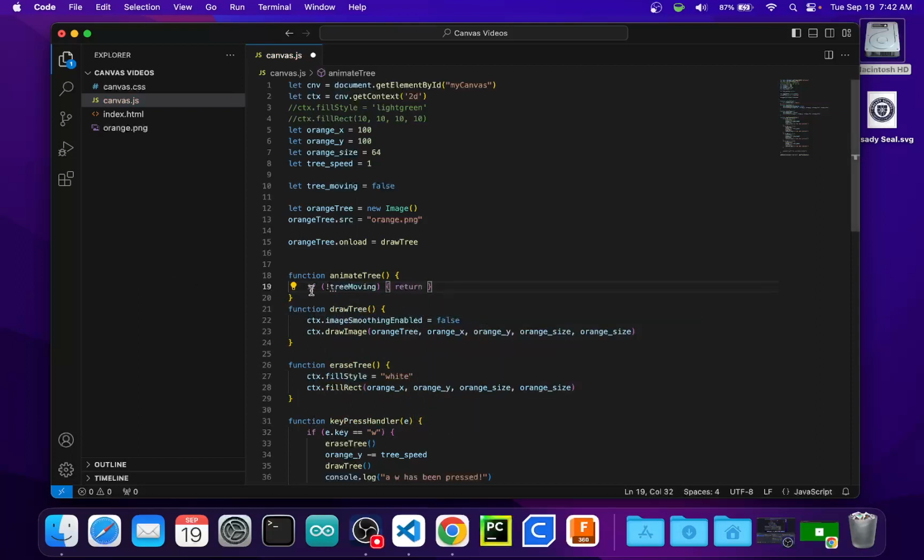And this is going to check to see if the tree is not moving. So this exclamation point means not. Tree moving is our variable. And this just means if the tree is not moving, get out of this function. You know, you can use return to return a value from a function, but if you have an empty return value, then it just gets out of the function immediately. So all this says is the first thing we do is check to see if our tree is moving. If it is not, if not tree moving evaluates to true, which means if tree moving is false, return.